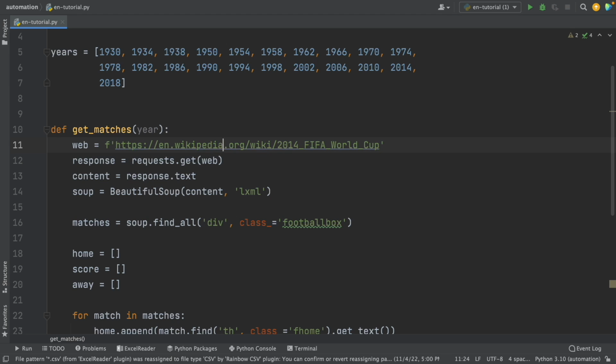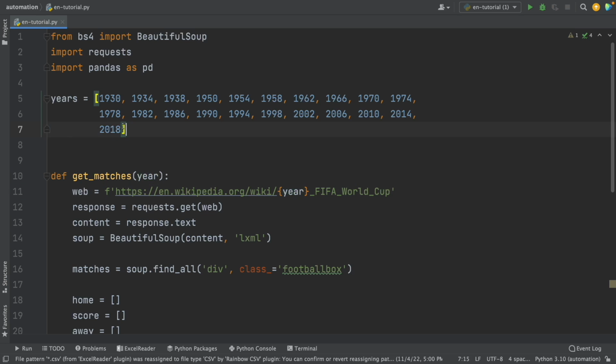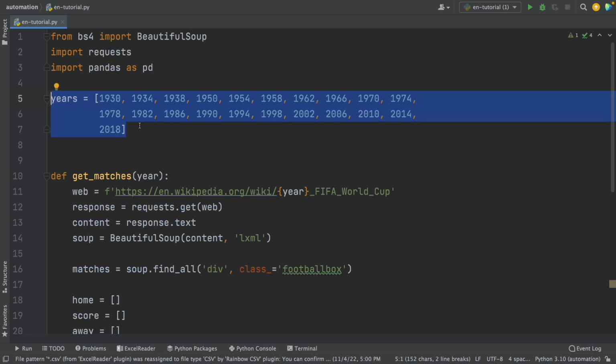And then we have to introduce a variable inside this string. We only need to write these curly braces. So now instead of writing 2014, we can write year. So this represents the input that I have here. So this is going to be for all the years that we have in this years list.